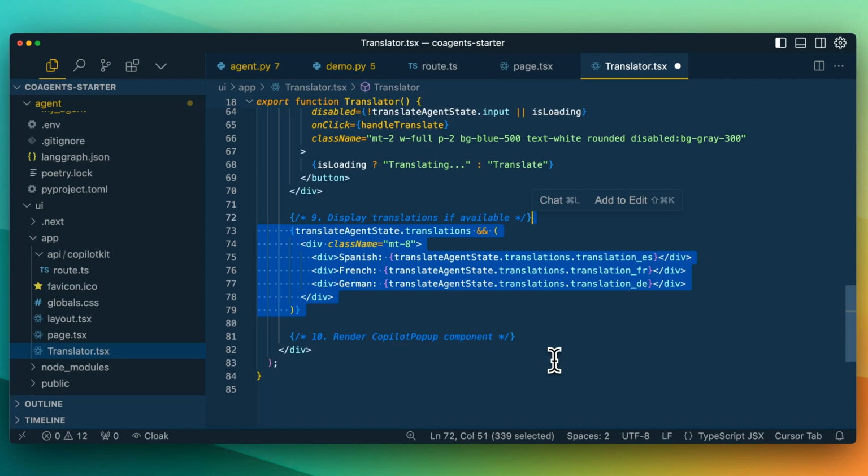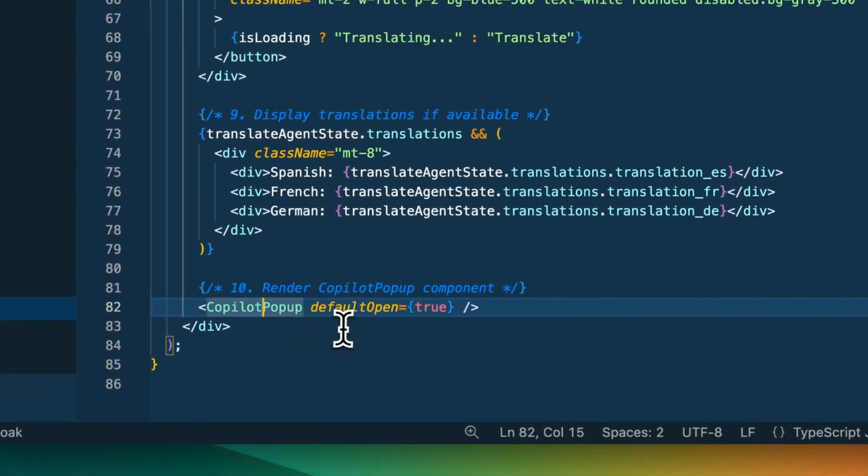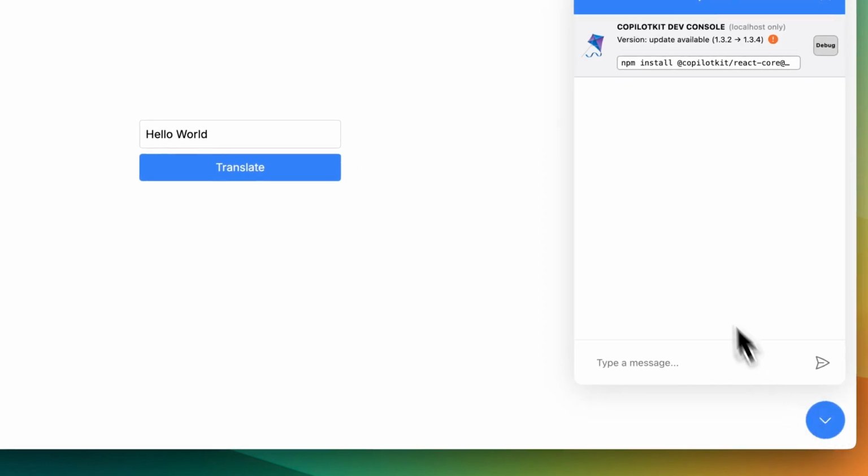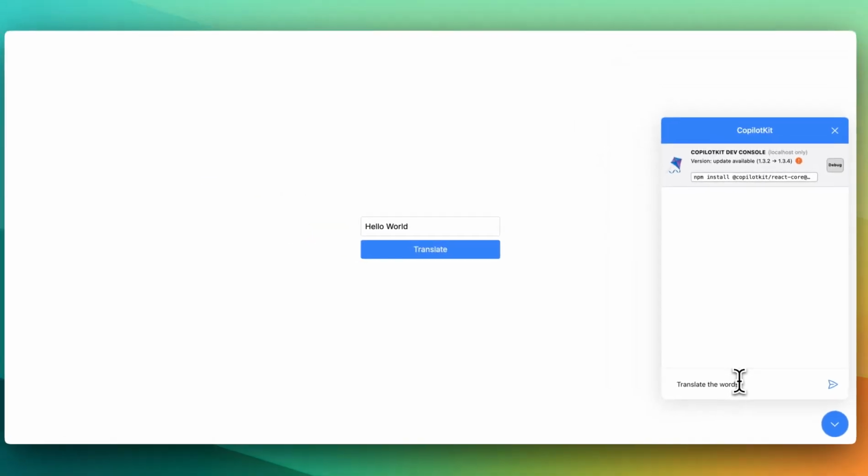Next, what we're going to do is display the translations if they're available. Here, we're just going to wait for the state to update, and if there is the translation agent state.translations, that's what determines whether this JSX gets rendered in the DOM. Finally, you can render this Copilot popup. If we see here, we have our interface, but then also on the right-hand side, we have this where I can say translate the words hello.